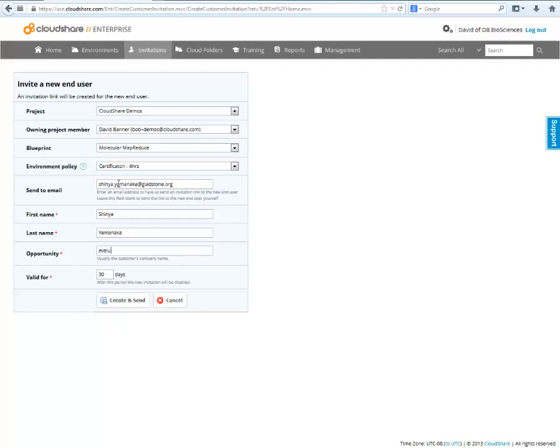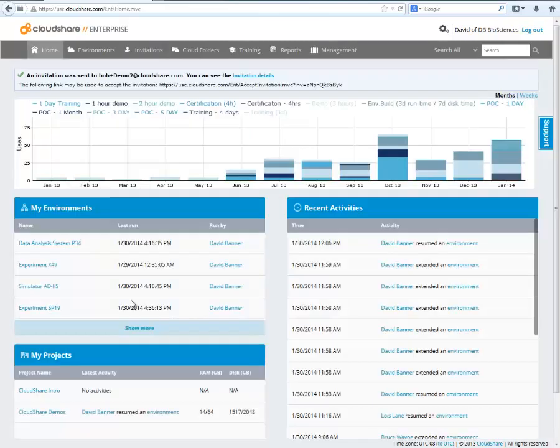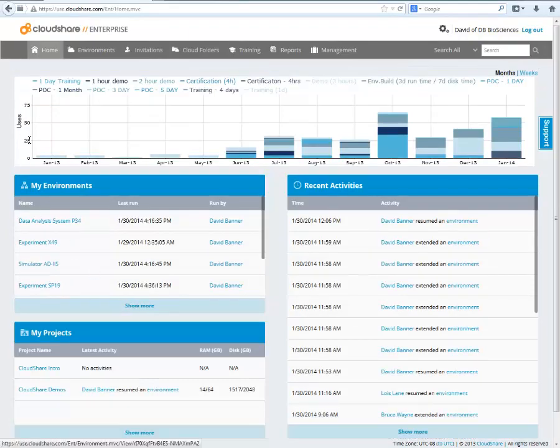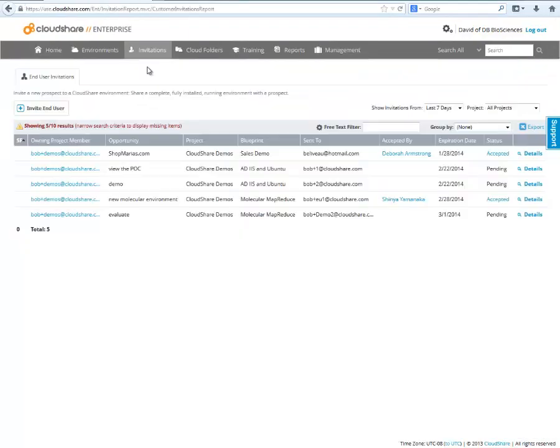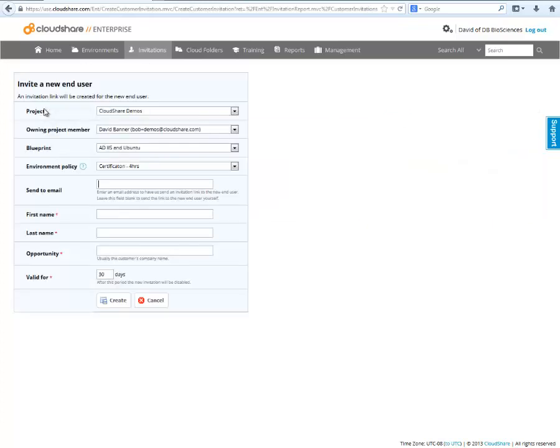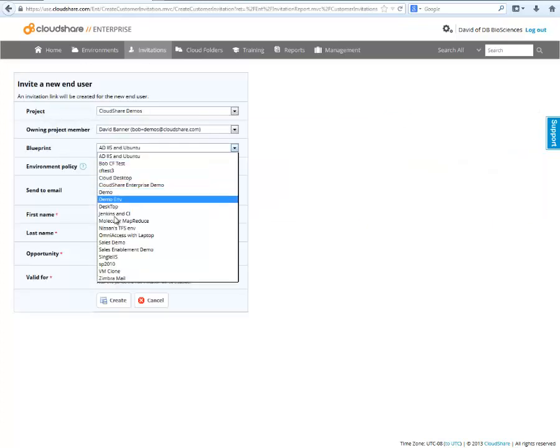CloudShare provisions them an identical copy of what you had prepared earlier, including the exact memory state. There's no need to replicate the solution configuration for each trial. CloudShare does the work for you. You can send as many invitations out as you need, and each prospect will get their own independent copy.